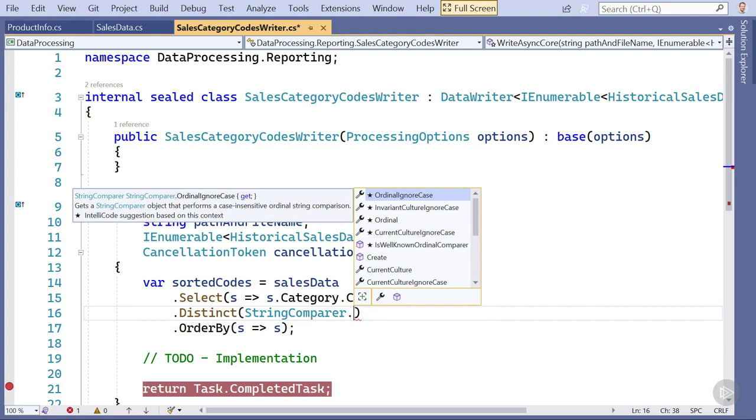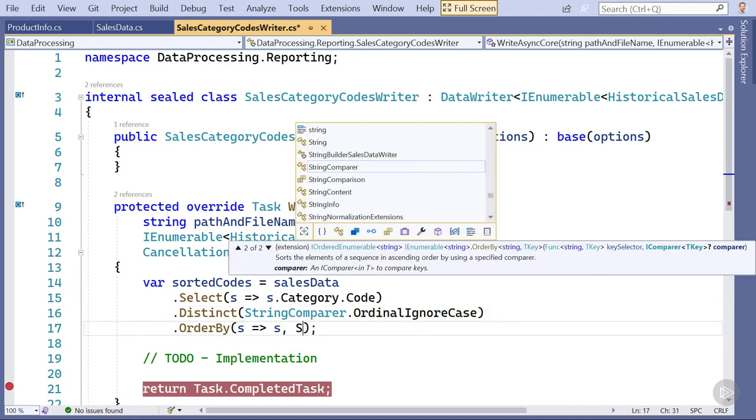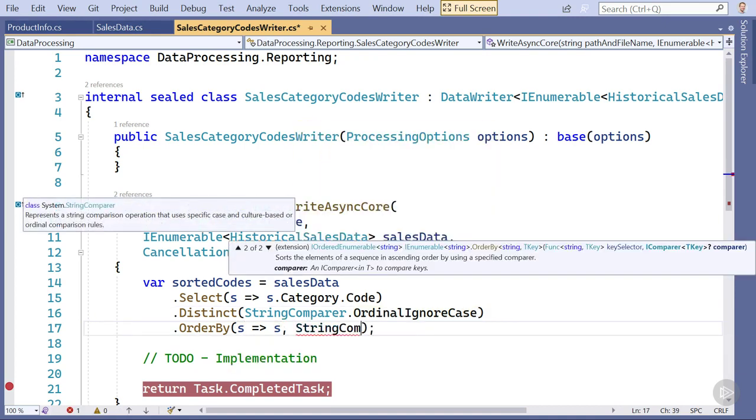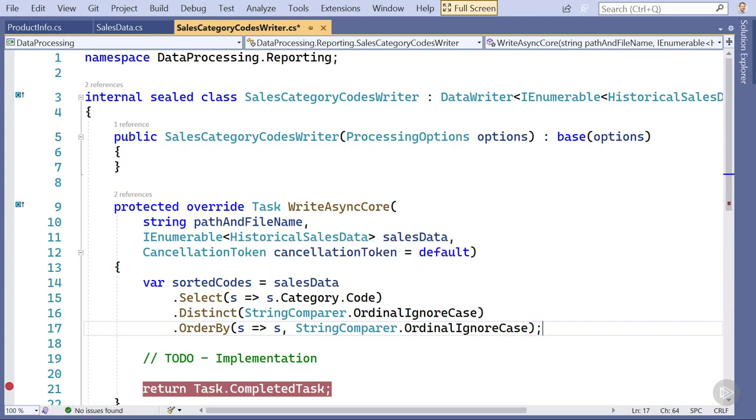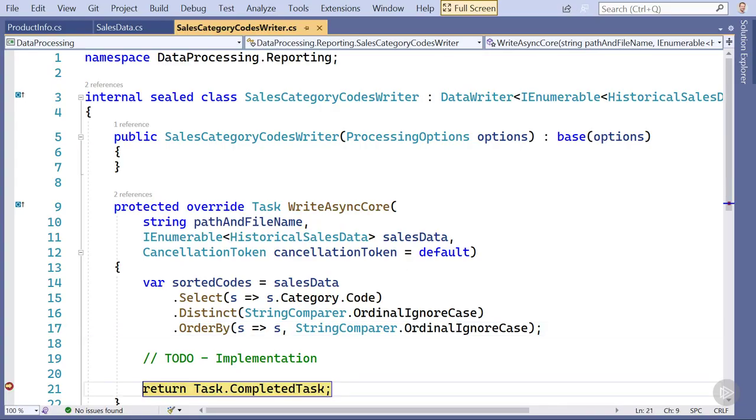By ignoring the case, we instruct the method to consider values which differ only by their case to be the same. We can use the OrdinalIgnoreCase comparer, which is not culture sensitive and performs more quickly for our requirement. We'll also be explicit with the OrderBy method and pass in an OrdinalIgnoreCase comparer there too. After making these changes, we can rerun the application.